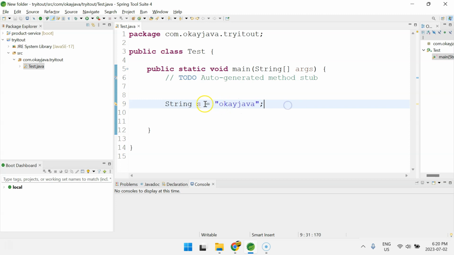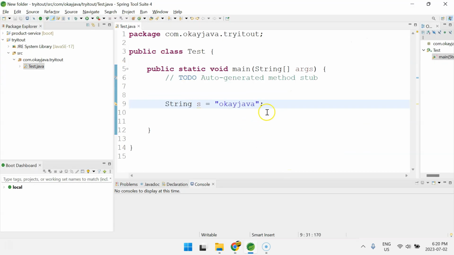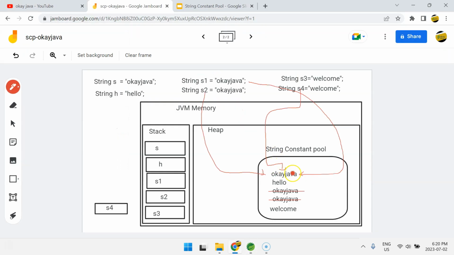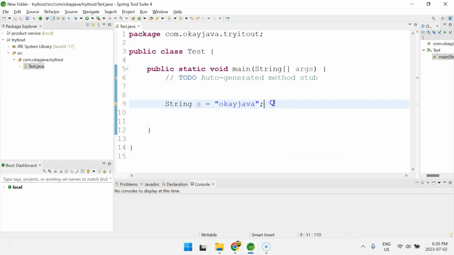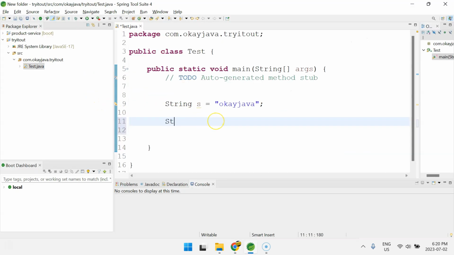Okay guys, so we know about this one, that s will go in the stack and "OK Java" will be stored in the string constant pool, because at the very first time OK Java is not there, right? This is the first time we are creating the literal OK Java, the very first entry, so it will go into the string constant pool. Okay, cool. Now what is happening next? Next is another string object which is pointing to hello. Okay, so this is the next object, string h equals to "hello".